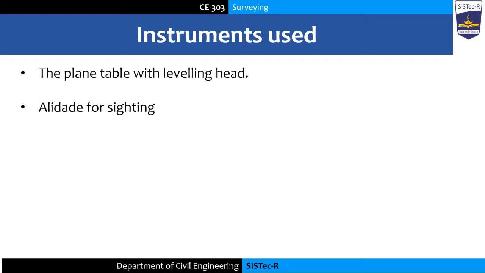Second is the alidade for sighting. So alidade is nothing but just a scale type of instrument with a sighting device, so that we will see how it is used. Next is the plumbing fork and plumb bob. This plumb bob we have seen in chain surveying also.